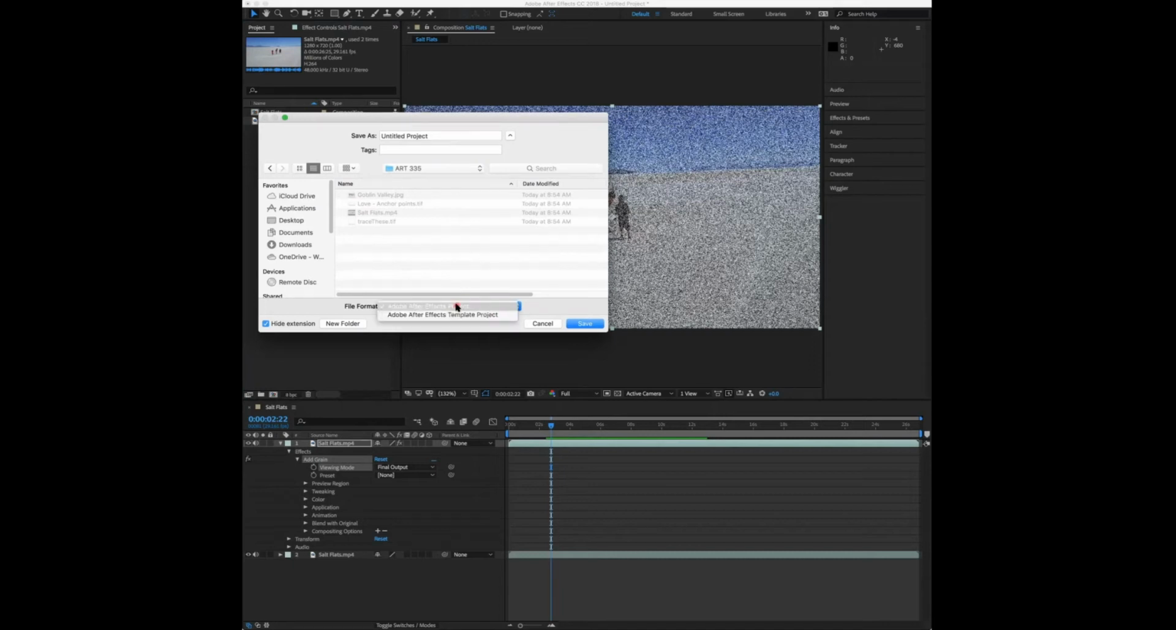But just notice the file format. We've only got a limited option here. We're never going to work with a template. So we're always going to save it as an After Effects project. This is not a movie file. You cannot just save an After Effects file and then upload it online. It would not work at all, because no services know what to do with this After Effects project file.